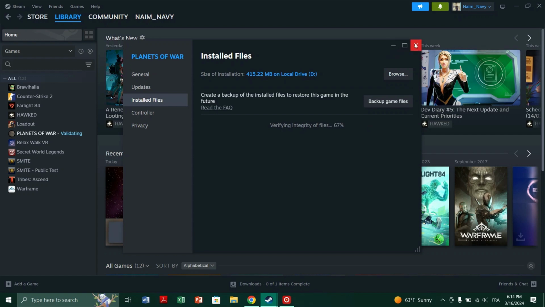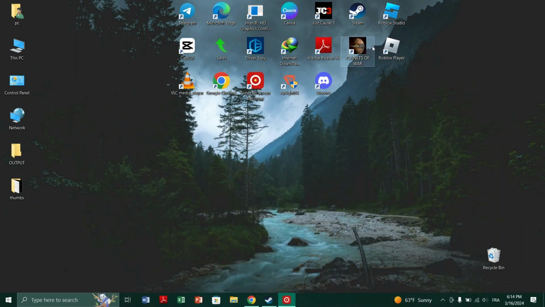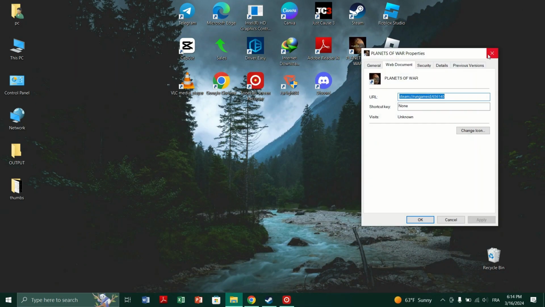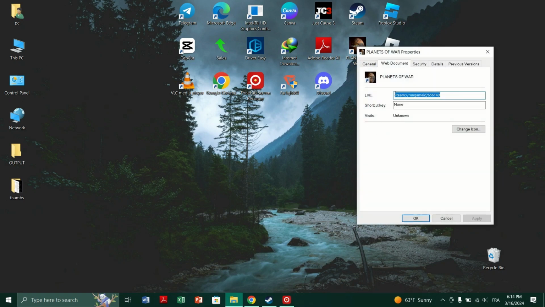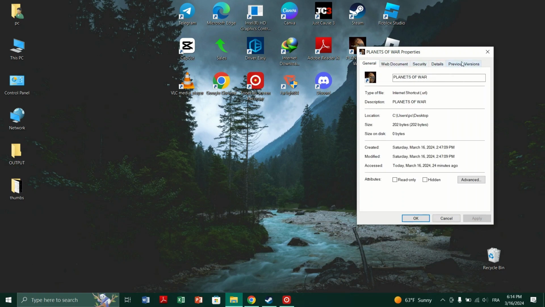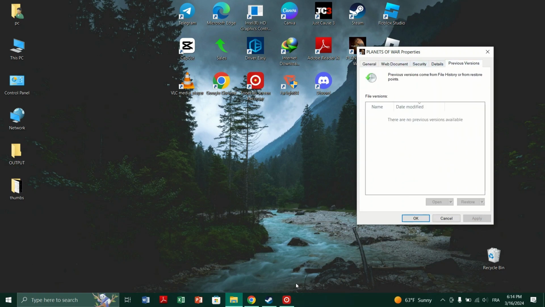3. Right-click on the game shortcut and select Properties. Go to the Compatibility tab and then check Run this program as an administrator and disable fullscreen optimizations. Click OK to save the changes.